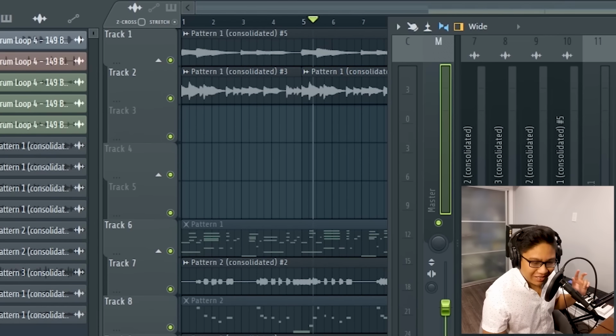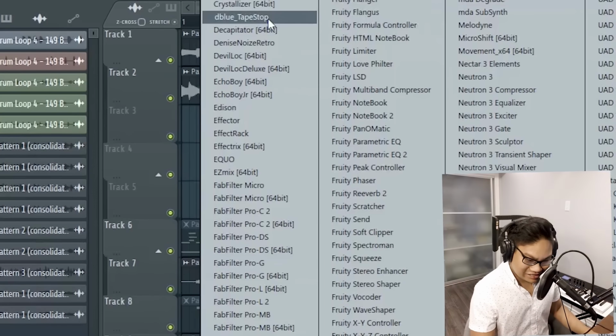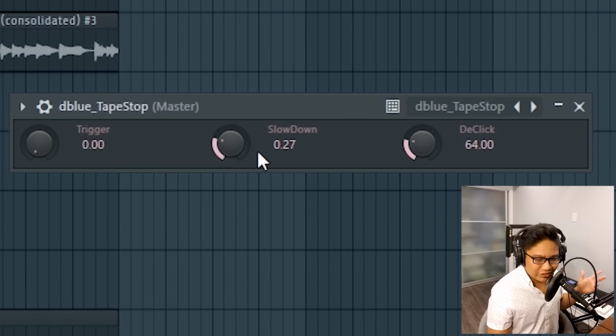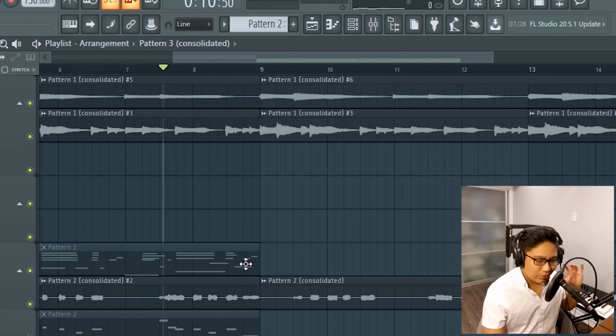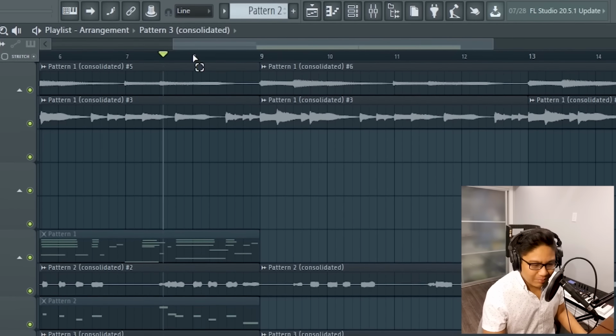So the next free plugin I like to use is called Deep Blue Tape Stop, and that is a tape stop effect. Yeah, so this is the whole plugin. You just change the speed of the tape stop, and then you just trigger it. So I have it on the master channel, which means it's going to toggle everything, and we're gonna have that right before the drums come in.